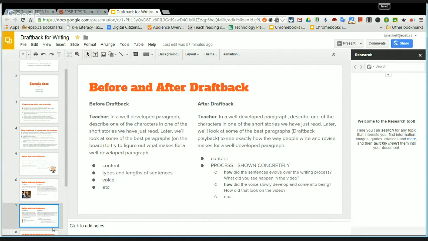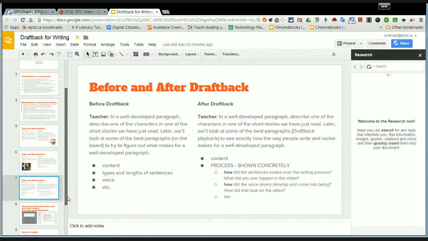So the process, again, I think this is one of the things that, as a writing teacher, is the most powerful about it. Before Draftback, it's guessing what the person did in order to get such a well-written piece of writing. But in Draftback, you can see exactly what that person did and when they did it in order to get that good piece of writing.